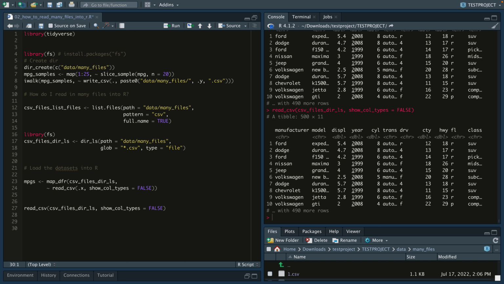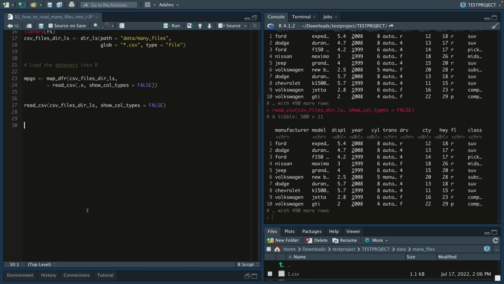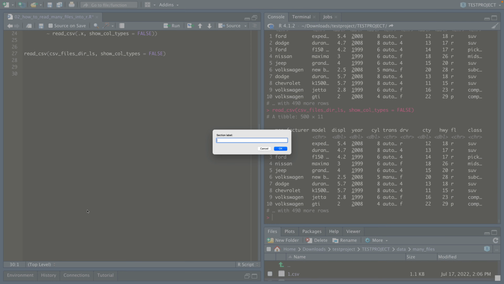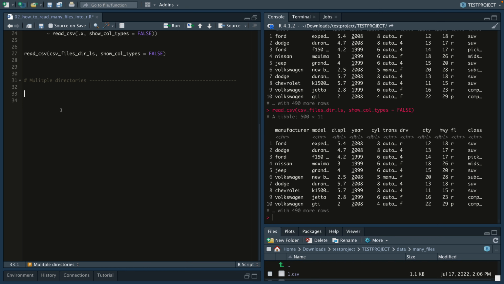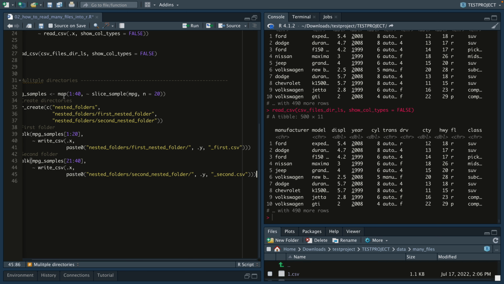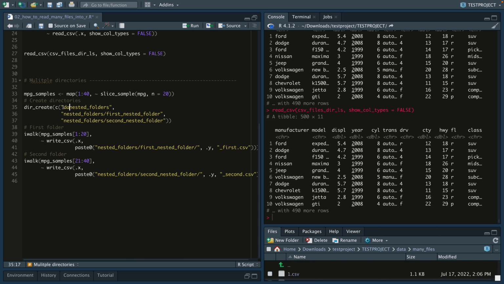One last thing, it could be that your data sets are not in just one folder, but many folders. Not uncommon. So how do we deal with this problem? Let's first make this an actual problem. So let's say multiple directories. Let's create them first. Let me again copy some code. There we go. Let's do some corrections here, and then I go through the code with you together.